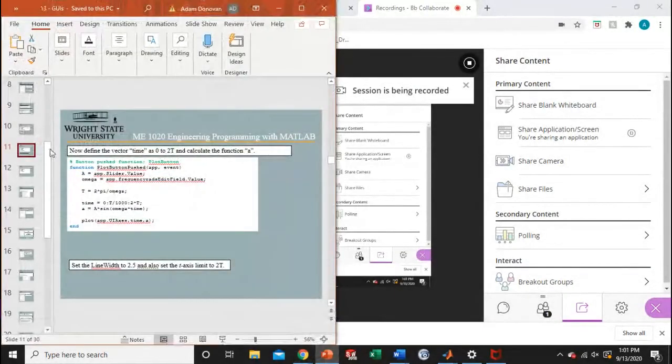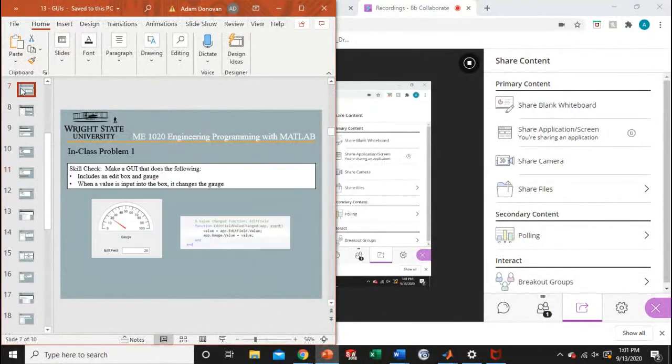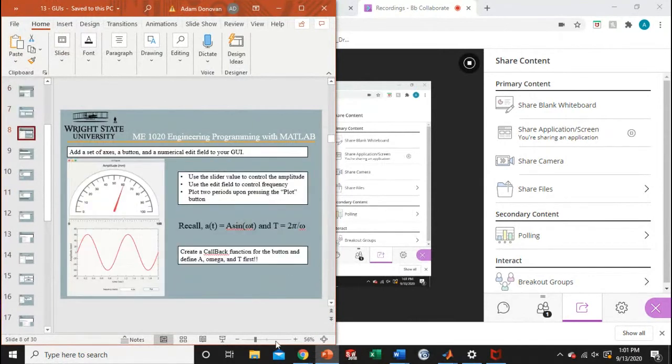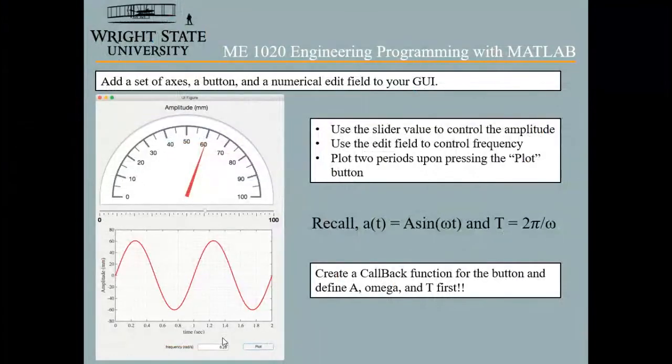Okay, so let's continue on and just kind of start expanding this example. What I want to show you today is how to add an axes, edit box, and plot button. The goal is I want to use this slider and gauge as the amplitude of this sine wave. And then I want to pull the frequency from this edit box.